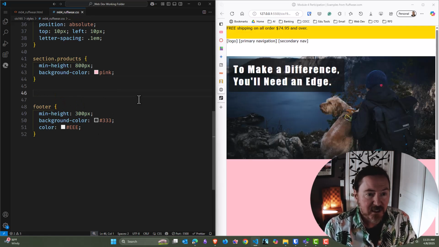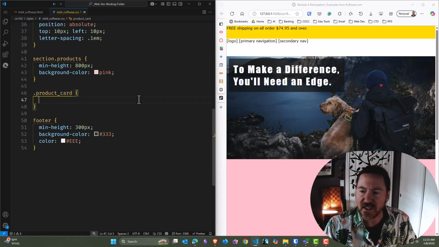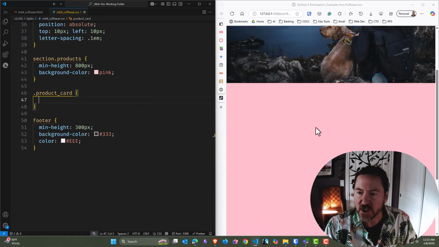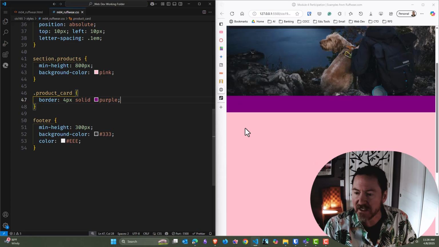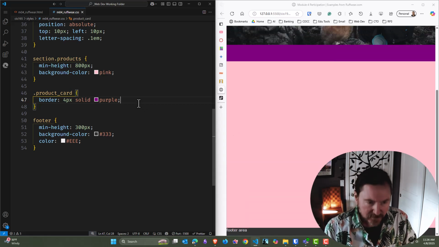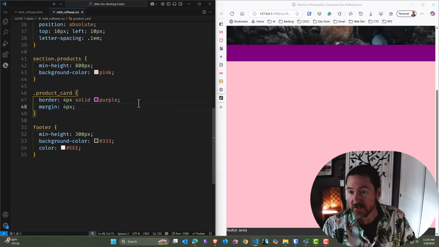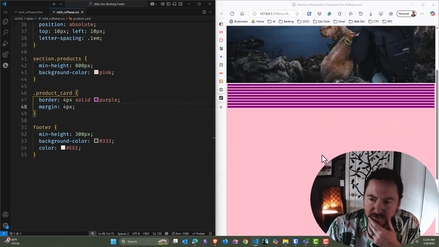And I'm going to write dot product card. So let's see where these things are. They're going to be down in this pink section. Border, 4 pixels, solid, purple. Can I see them? I can see them. There they are. Margin, 4 pixels. Perfect. There they are.